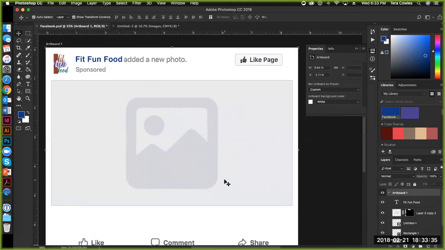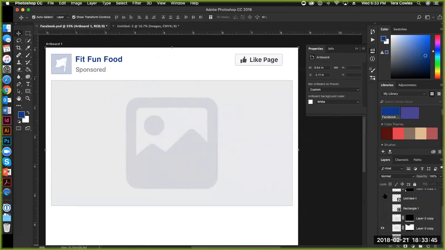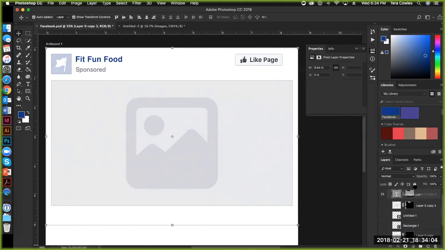I need a picture, right? Yeah, I need a picture. So again, that's where we're going to come down here. And I'm going to turn everything off real quick, except for the Fit Fun Food. I want that to stay there. And now I can see that I just have the picture. And I'm just going to do a Command J on this layer here after I've masked everything out. And I'm going to move it to the very top.